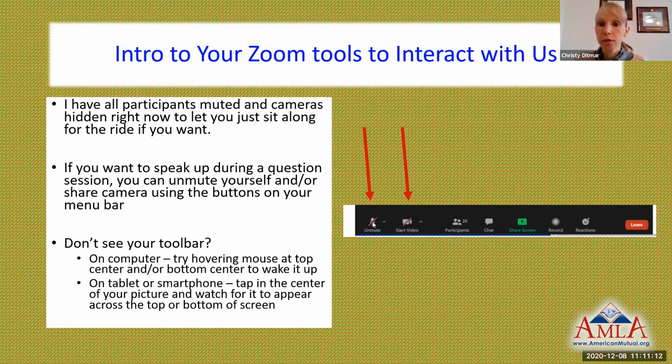Look for your microphone and your video buttons on your menu bar. Red lines through them mean we can't hear you if it's the microphone, and we can't see you if it's the video. There will be parts of today where we'll do that from our end on purpose. We'll hide everybody's microphone so we can all hear the instructions for the games. But there'll be times that you really want to speak up and we want to hear that. So make sure you keep that button handy.